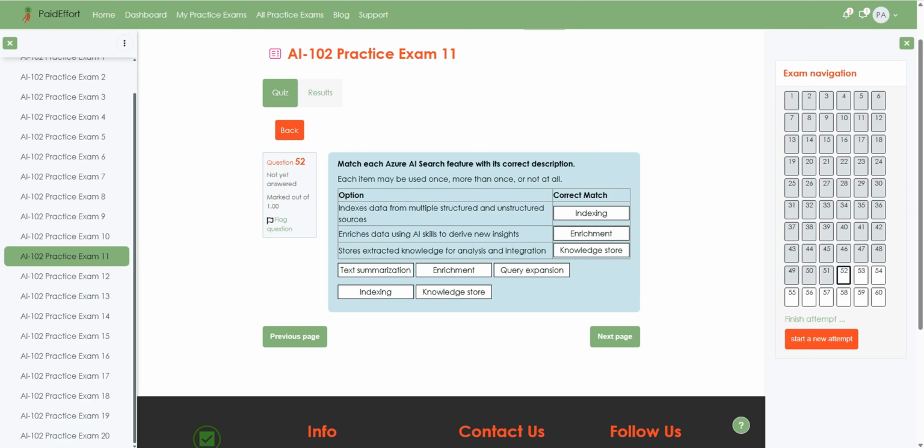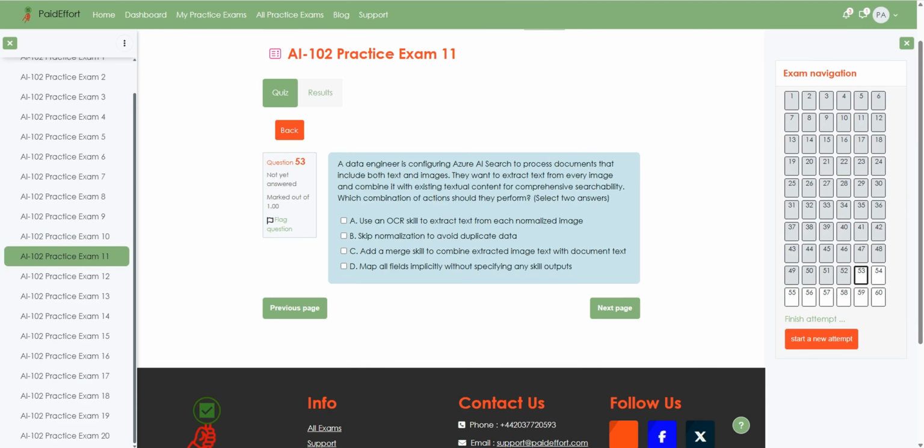As a result, these three features work together in sequence, starting with indexing, followed by enrichment, and finally storing the enriched knowledge for reuse. Question 53.